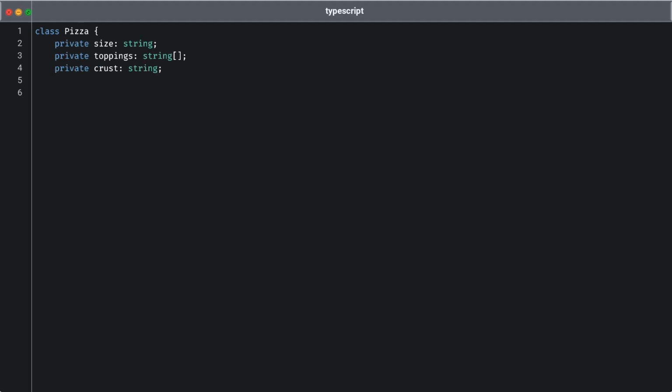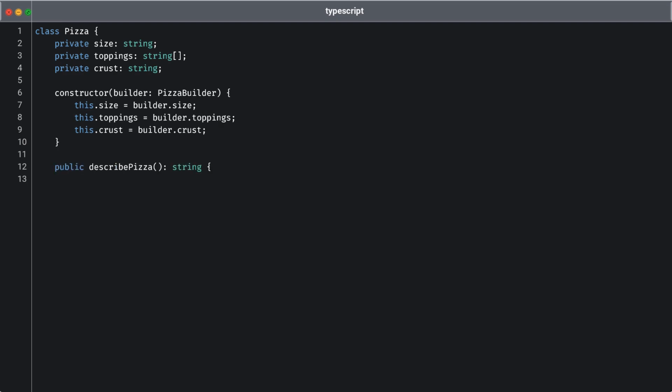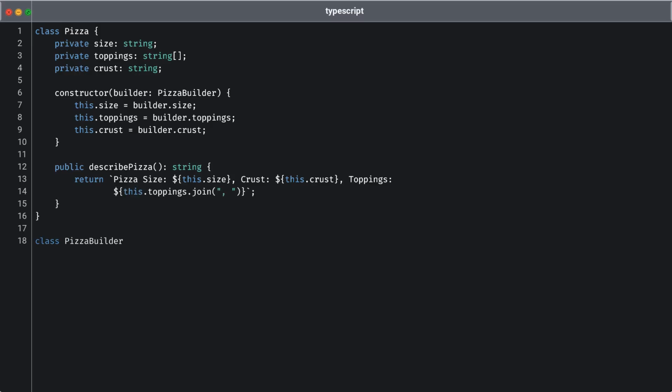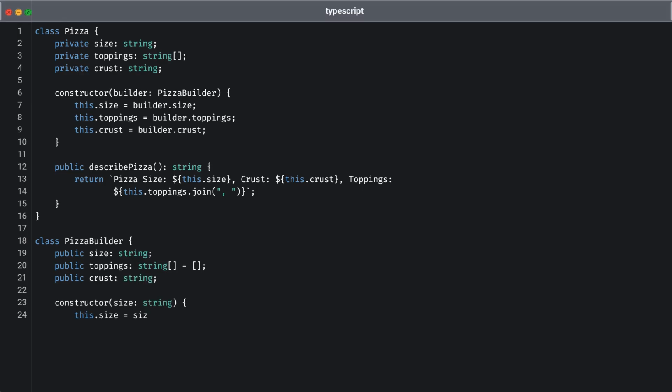Now let's take a look at the implementation of the Pizza and PizzaBuilder classes using the builder pattern. In this setup, the Pizza class is designed to hold the characteristics of a pizza, namely its size, toppings, and crust type, which are all defined in the constructor that accepts a PizzaBuilder instance. This approach keeps the pizza's construction logic contained within the builder, promoting clear separation between object construction and its representation. The PizzaBuilder class initializes with a size parameter and has methods for adding toppings and setting the crust type.